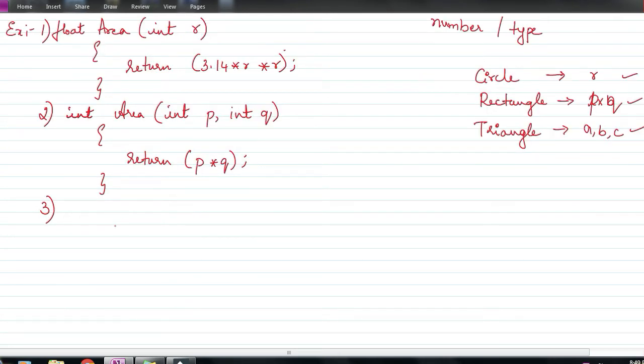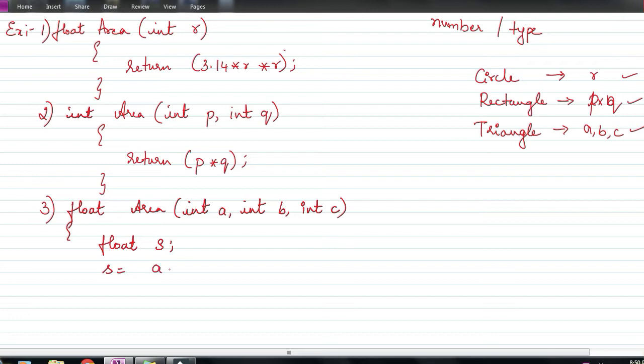Now I will write a function to find the area of a triangle using three values. These three are sides of a triangle. We have a formula using a semi-perimeter. So I'm going to use that formula. So I will write the return type as float. The name of the function is area, and I am going to give three different parameters for this. I will take all three as int a, b, c. Here I will write float s, and s is equal to, I need to first find the semi-perimeter, which is (a plus b plus c) by 2.